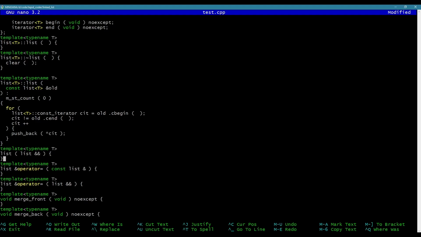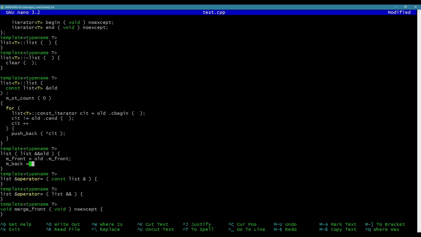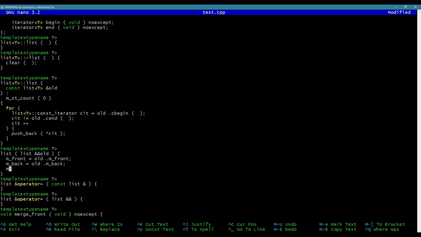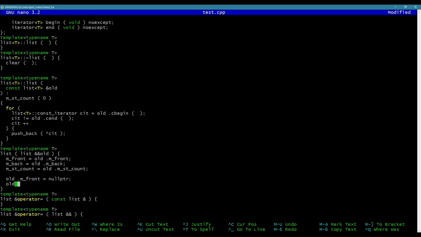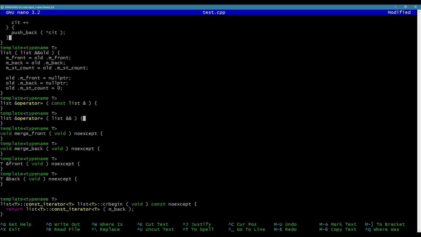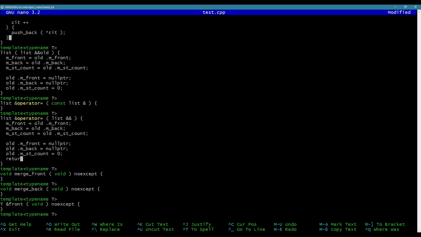Okay. And now for the move constructor, it's even easier. I'm just going to say that m_front equals old.m_front, m_back equals old.m_back, m_count equals old.m_count. And I could say old.m_front equals 0, or I'll say nullptr. I'll make it more idiomatic. Old.m_back equals nullptr. Old.m_count equals 0. Okay, I can basically just steal that and use that for the move assignment operator overload. Okay, and I also need to return this.